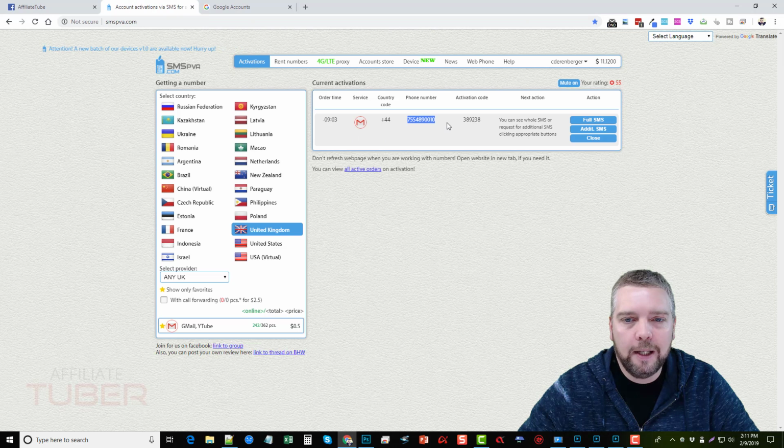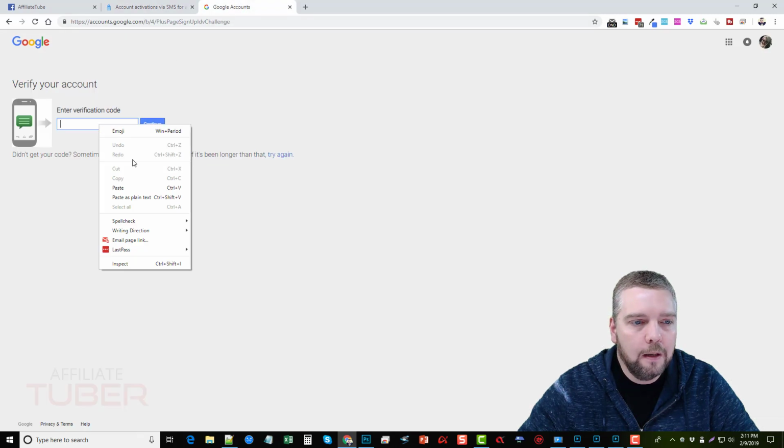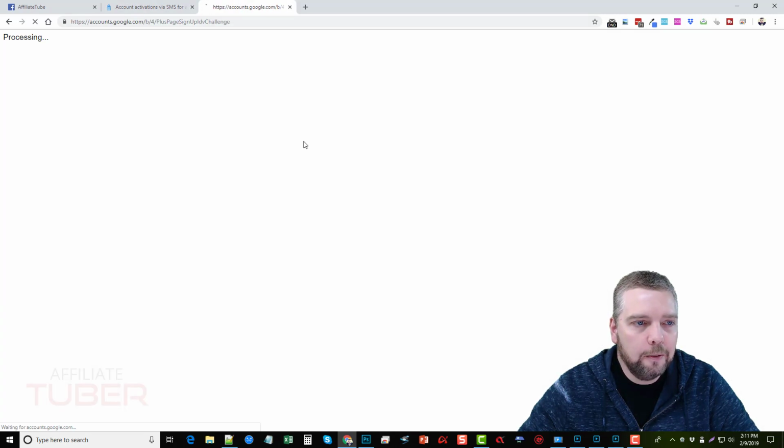So you can see here it's already got the activation code. It just showed up right here, so we're going to copy the activation code. And you want to remember that you are on a time limit here, so if this goes down, the number goes away. So make sure you do it within that amount of time. Paste your verification code, continue.